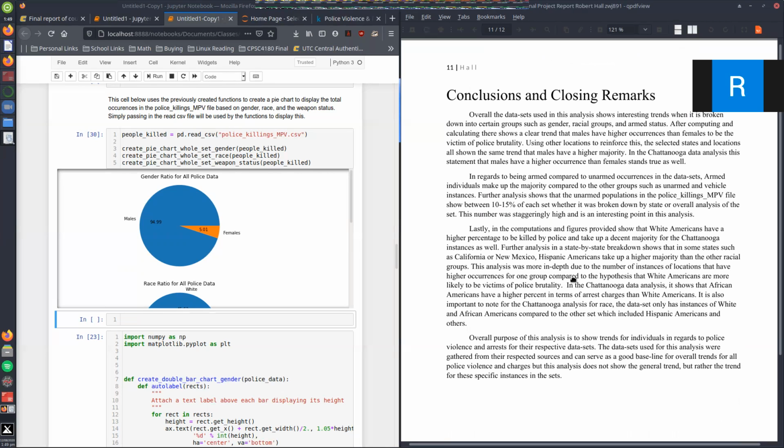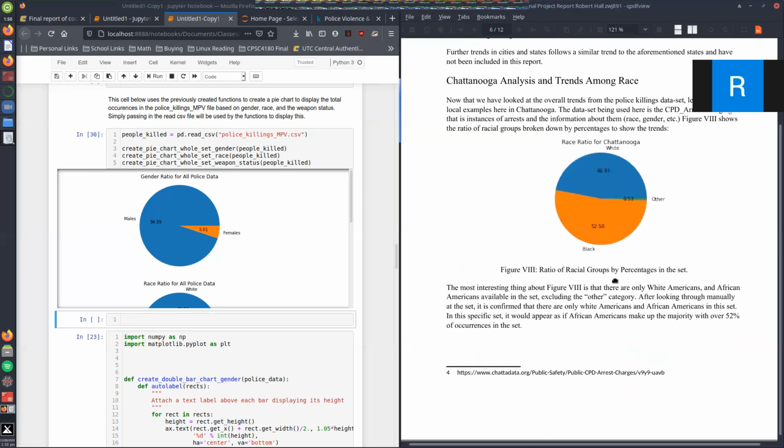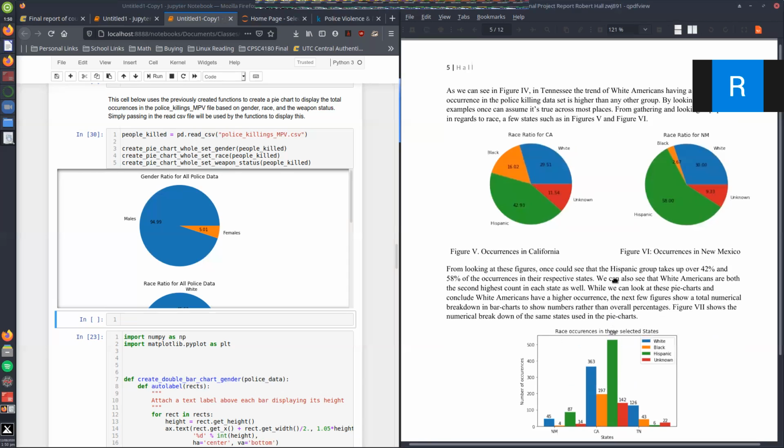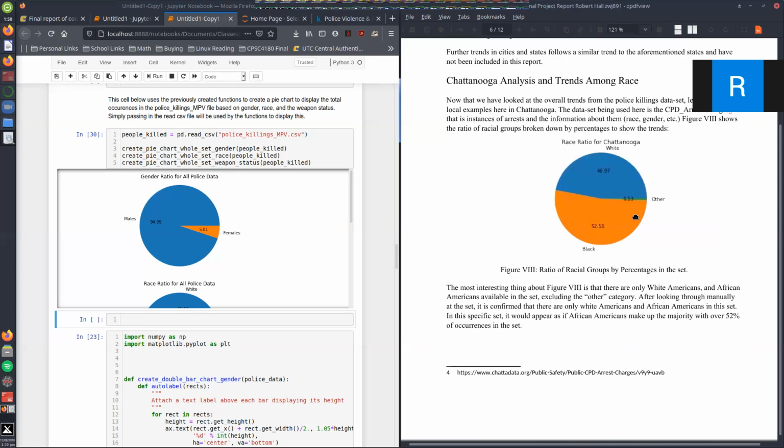And so lastly, we've got it broken down by race, and this one was a little bit interesting. One, it wasn't really cut and clear like the gender or the armed status. We had to take a deeper look to see the trend, but it does show, at least in the numbers here, that white Americans have a higher occurrence and overall trend to be the victim of police brutality, making up a total of 45.63% of all instances in the police killing data set.